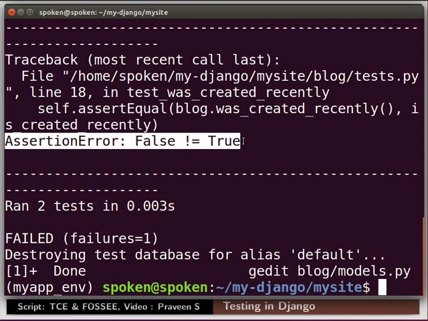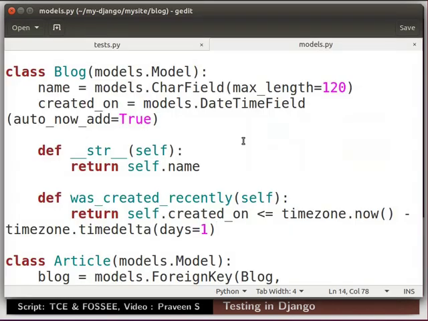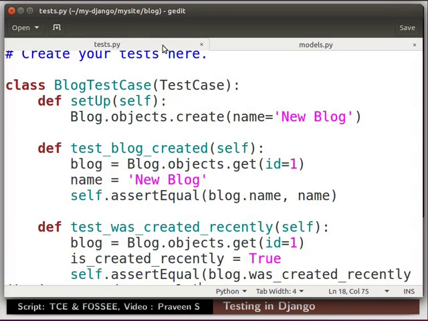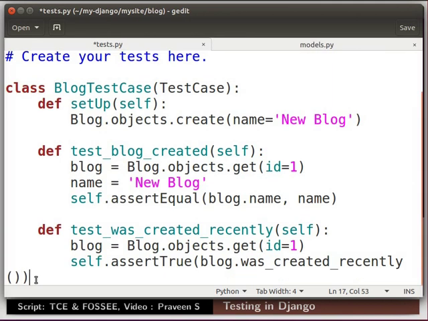Switch back to models.py file to revert the changes. Now in the method was_created_recently under the class Blog, change the less than sign to greater than. Save the file, switch to the tests.py file. In the function test_was_created_recently, modify the code as shown.